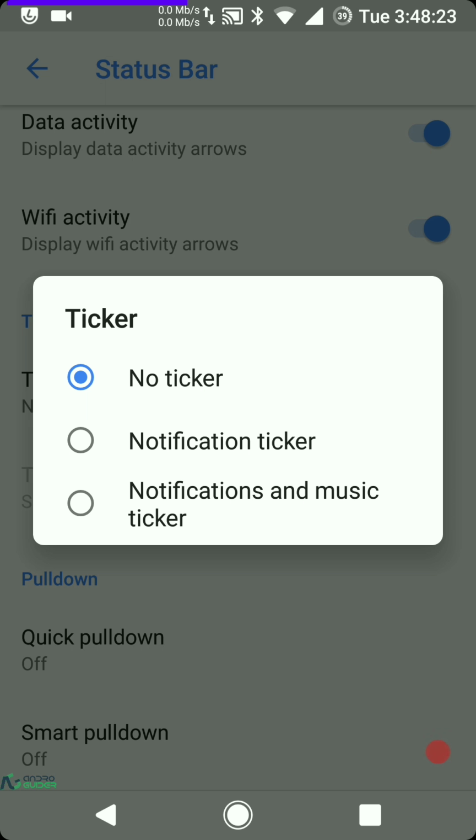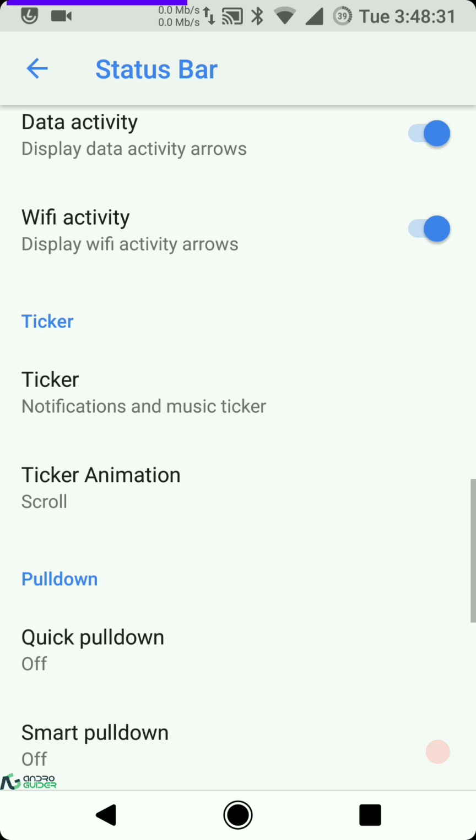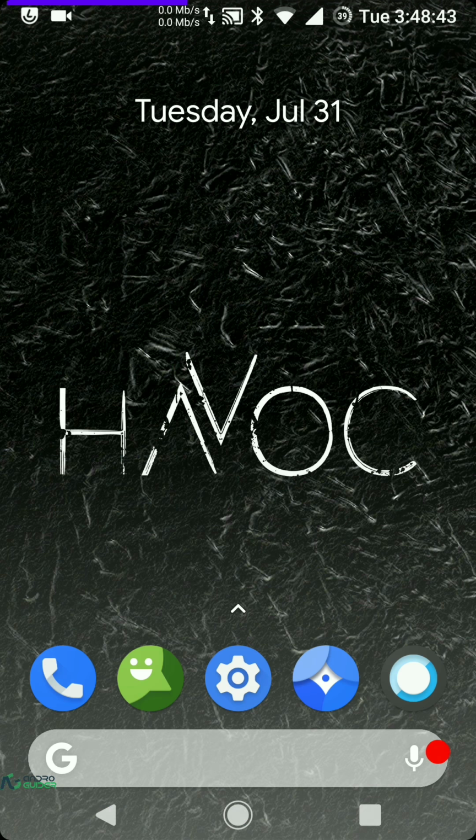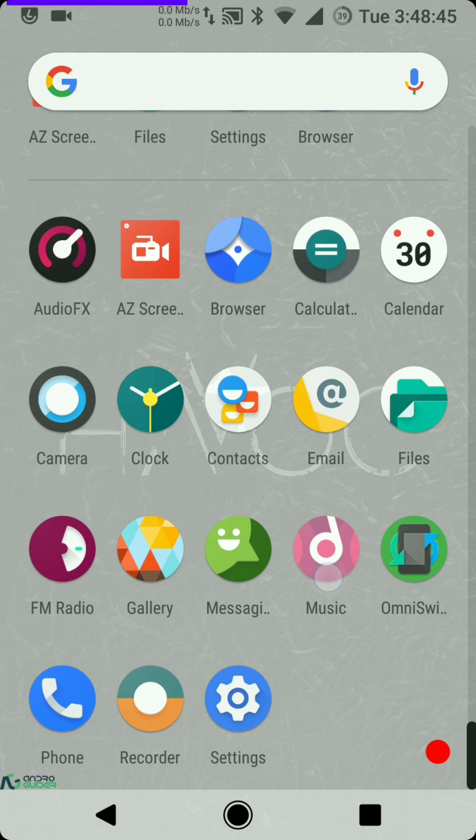Then we have got the old ticker notifications from KitKat and previous Android versions. Now, I personally prefer these over heads-up notifications. I find heads-up notifications annoying, so that's why I prefer to use the ticker notification instead. And then you have got two animation options. One is fade, and the other is scroll. So I will show you both of them.